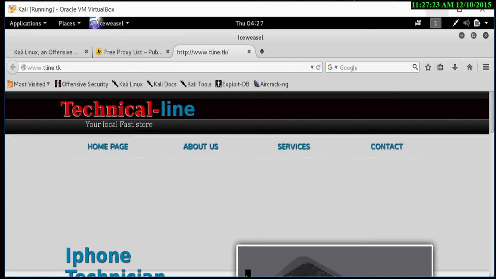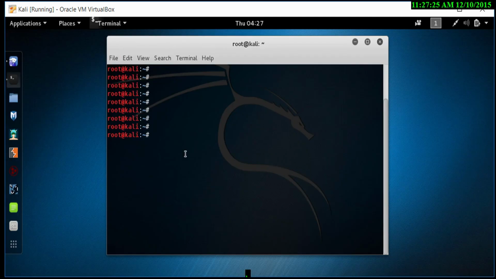So the way we do that is we go back to our command line and we type in nmap. And now notice that I have excluded the proxy chains. If I just do it this way, my IP address will be visible to the victim machine and open up all sorts of trouble for me.